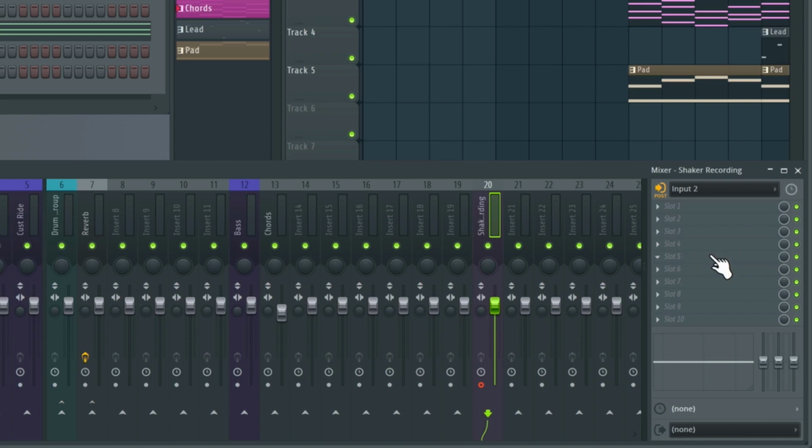Now we want to make sure there are no plugins on this mixer insert. That's because the audio will come from the input of your audio interface, then it will go through any plugins that are on this mixer insert channel, and then we'll record through there into the playlist. So for example, if we had any reverb on this mixer channel, it will be recorded into the audio file, and you'll never be able to remove the reverb from this audio recording. So just make sure you don't have any plugins on this insert channel.